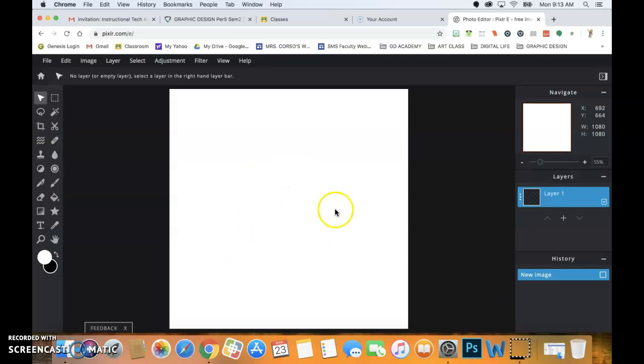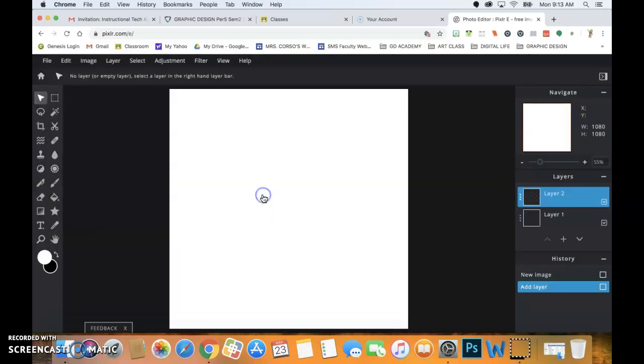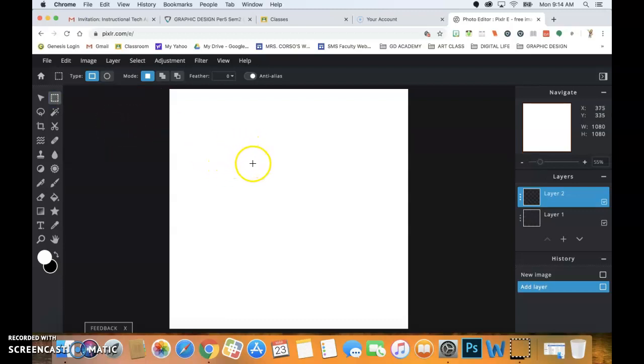Okay, this is my space. I am going to add a new layer. So you're going to go to the layers and hit the plus. And this is going to be an empty image. So you have this layer 2. And what we're going to do is use the marquee tool and make a small square in it. Now, how big should this square be? How do you know what the size of the square?